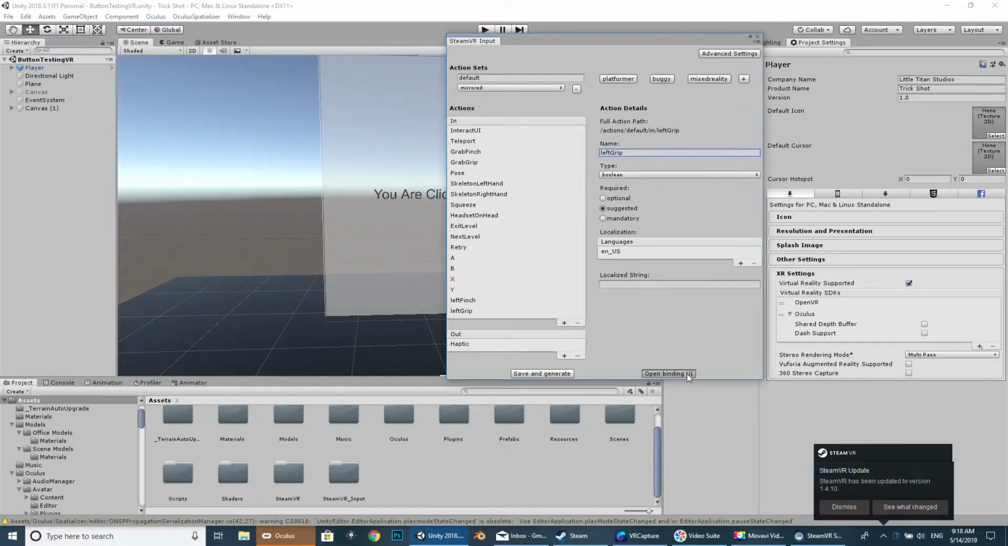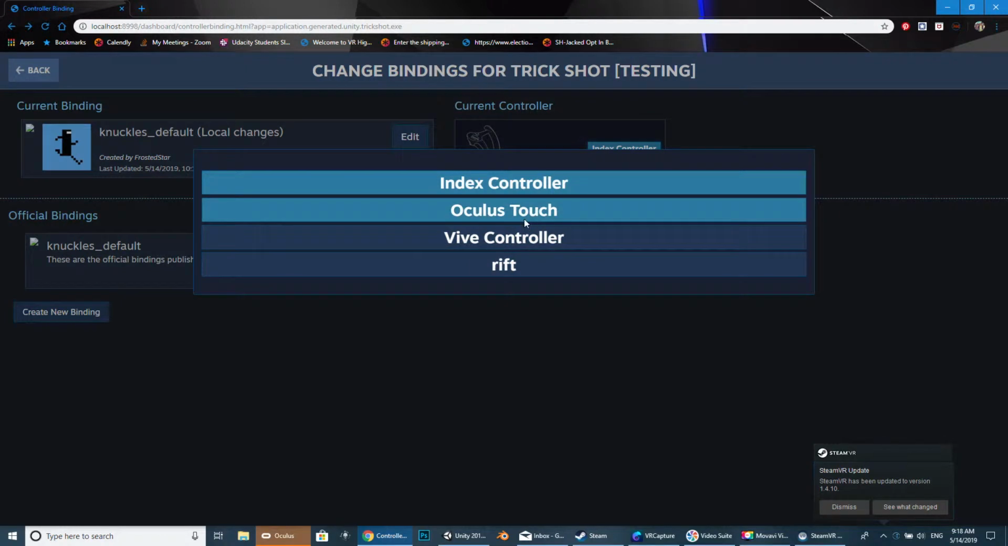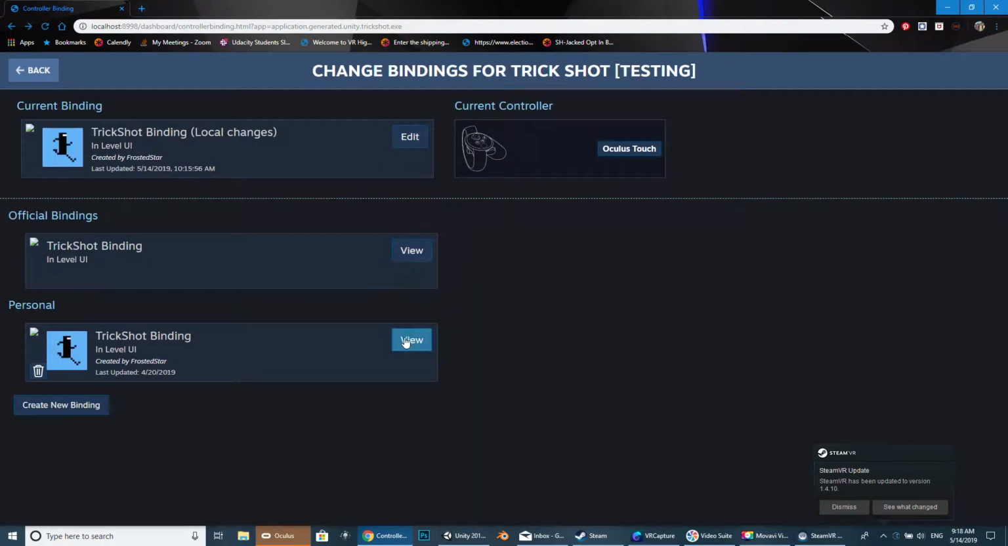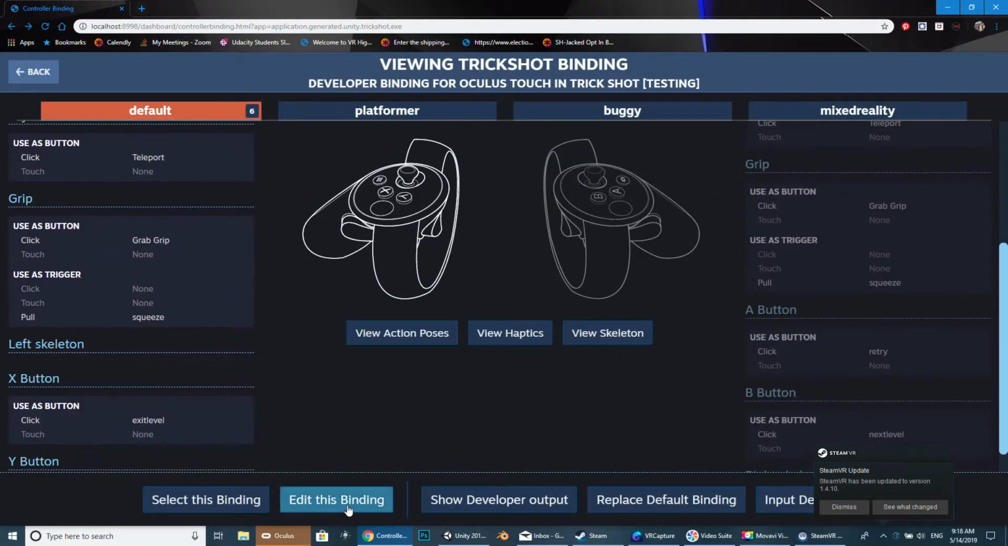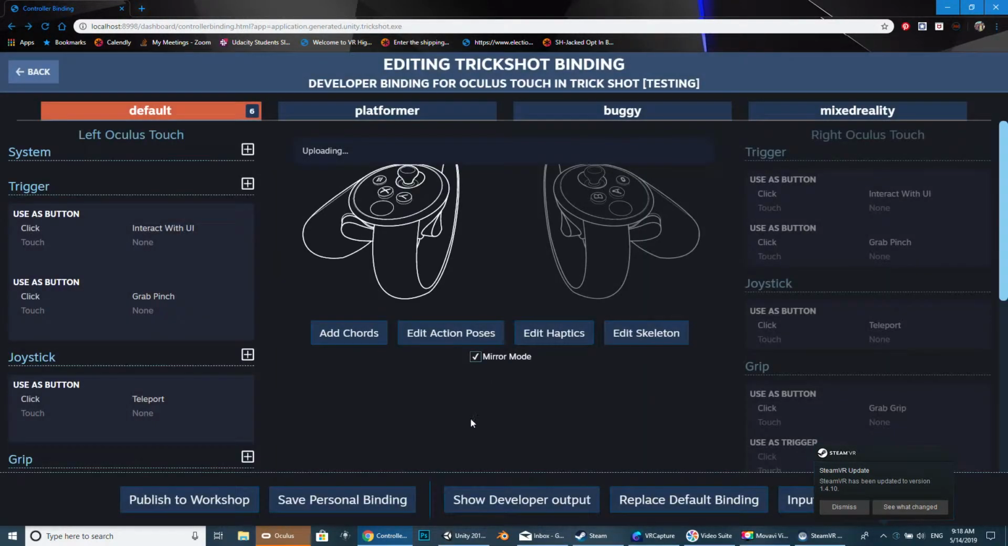Now you're going to open the binding UI, and you're going to see, when you get into the binding UI, that okay, it's back to that, so let's just go back to Oculus Touch. Okay, and let's view these official bindings, and let's edit this binding. Yes, yes, save. Okay, let's go.